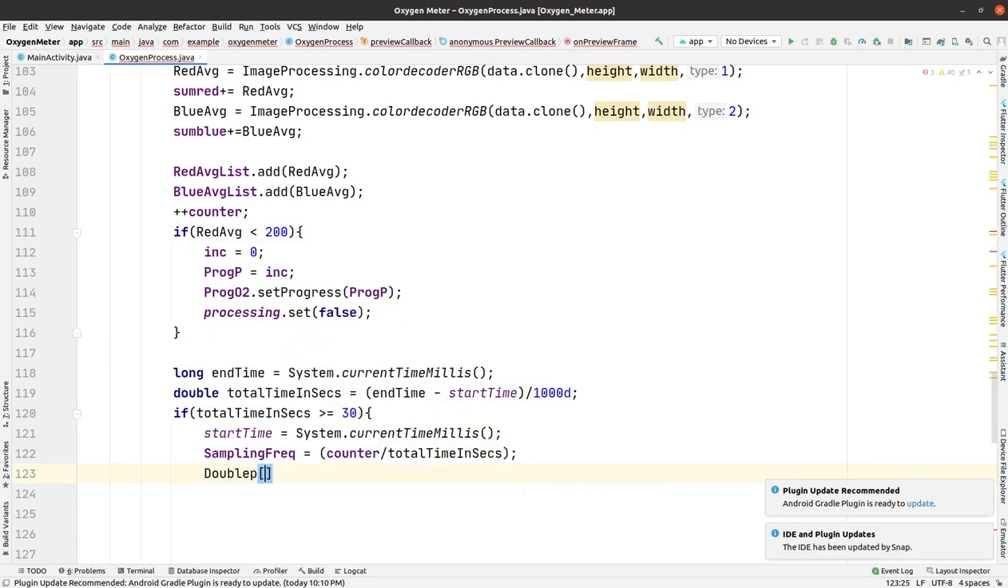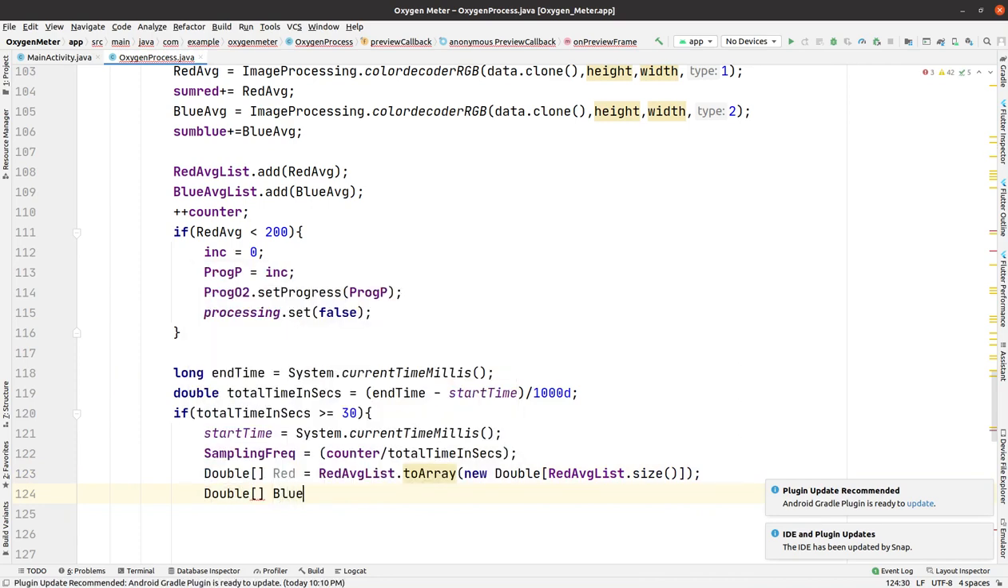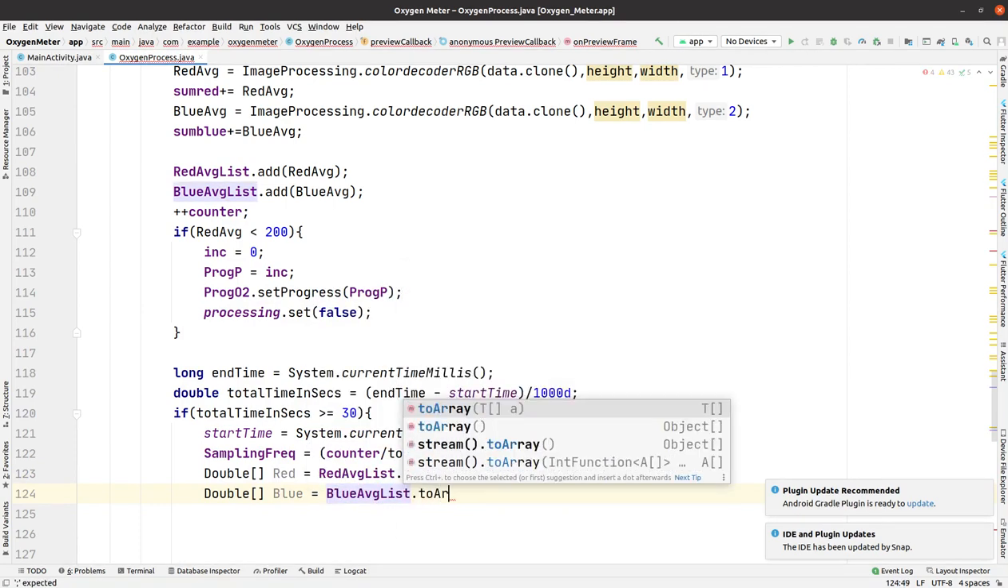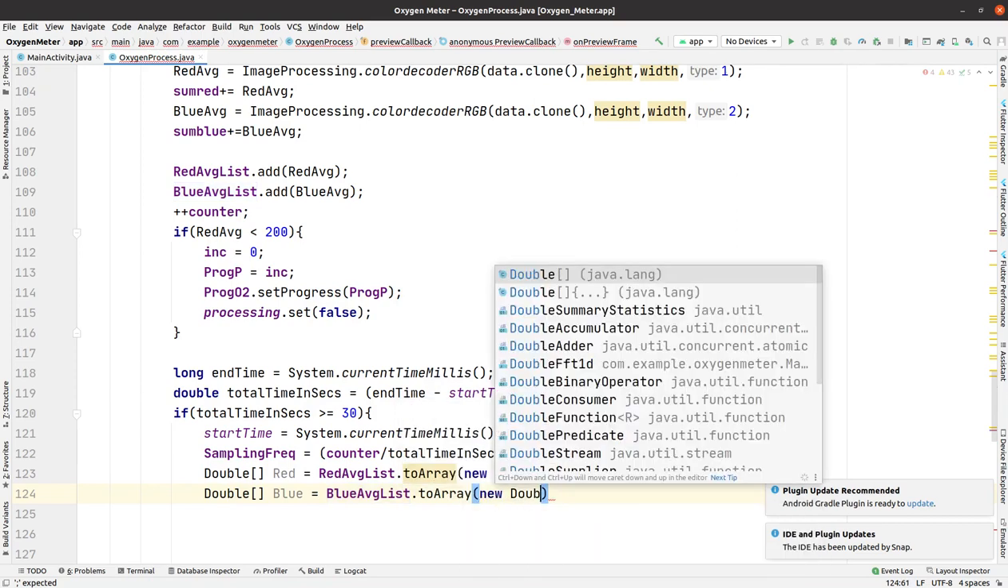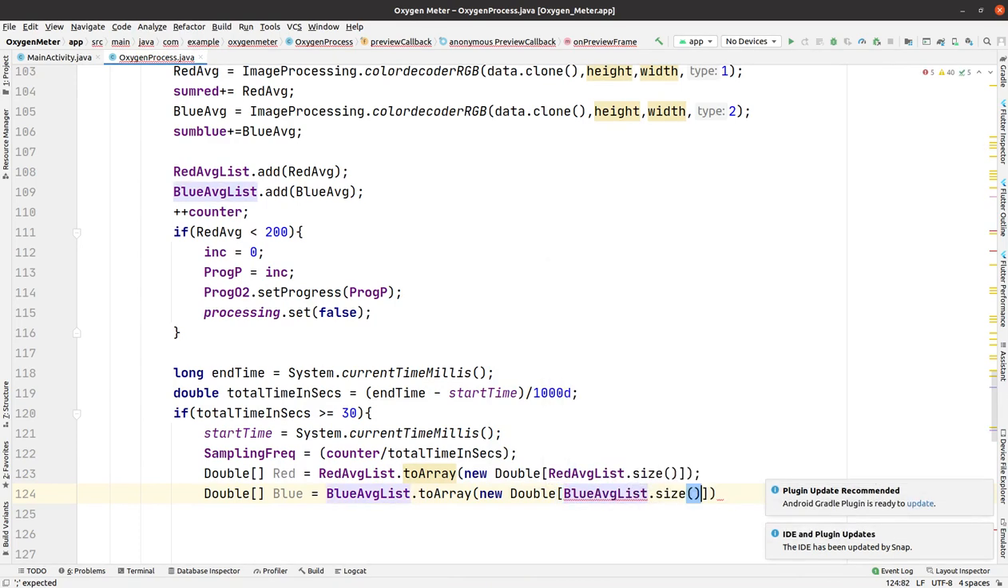Okay, then we have the other arrays of red and blue intensities, where we have to convert the list to an array of double type. Okay, and then we have to use that for getting the frequencies for blue, like the blue average list, and then to array. Okay, and then new double, passing the size for this blue list dot size.